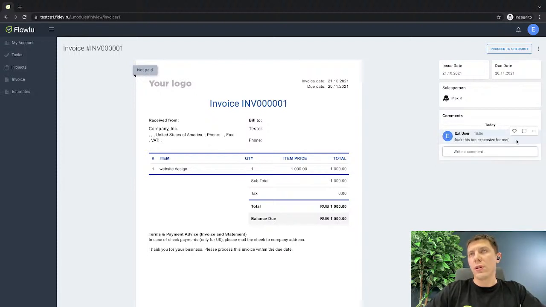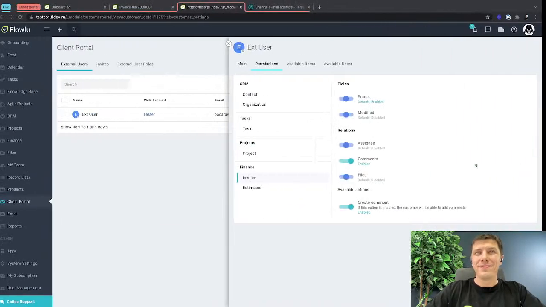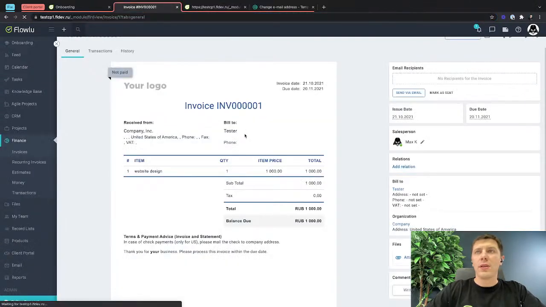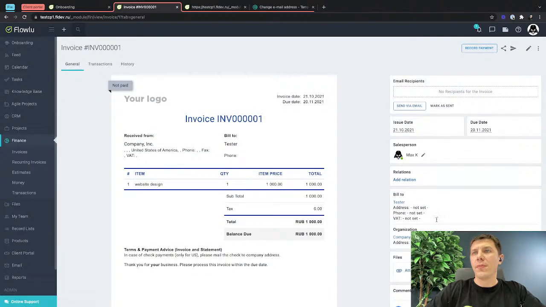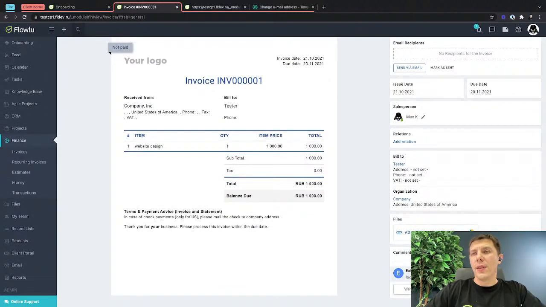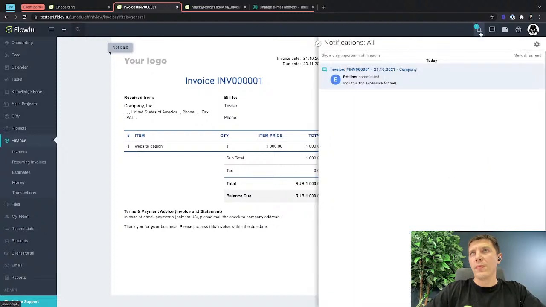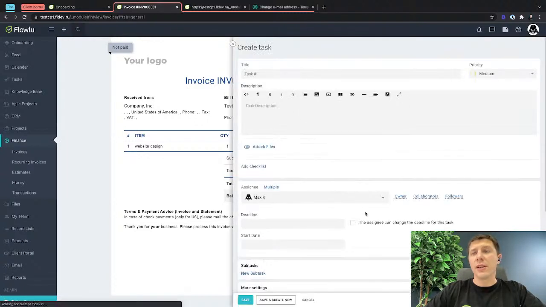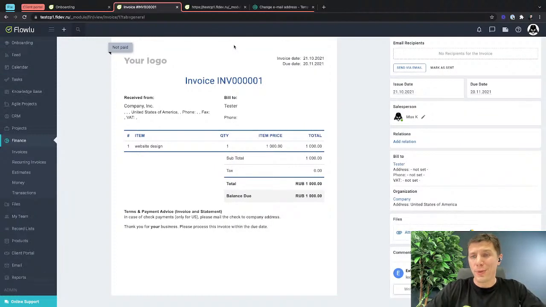External user created a comment. Okay, let's see this invoice. And this comment. Also, we get notification that our external user commented on some invoice. Let's try to assign a task. Say, oh, I can show a project.